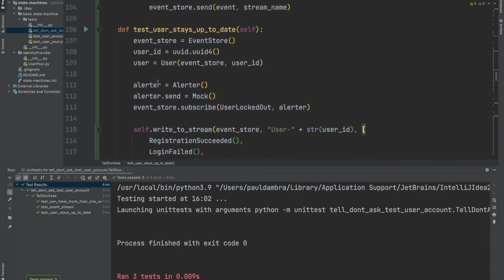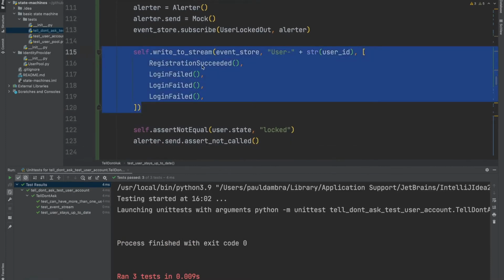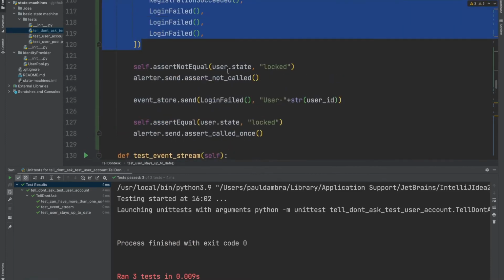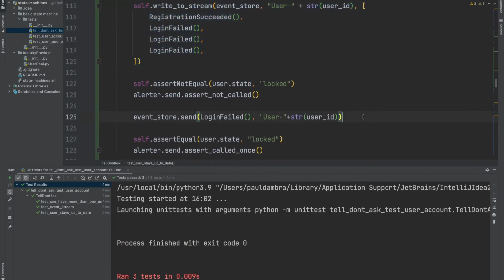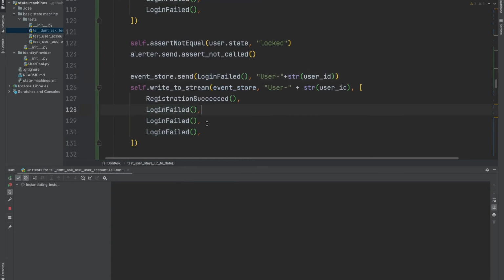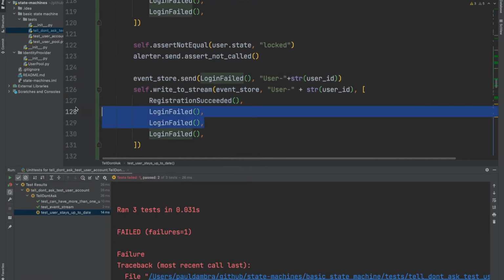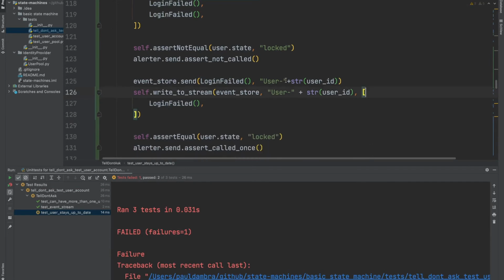Okay, great. Now we can find the other places we're writing to the stream. Well, actually, that's one of them. So we're sending a single login failed. Whoa there. We're sending a single login failed event, store, user ID.